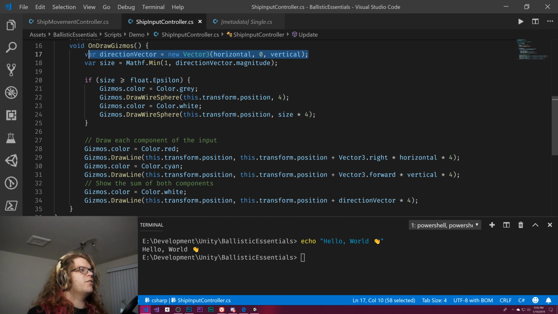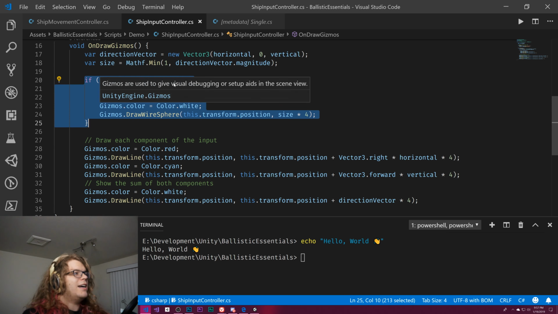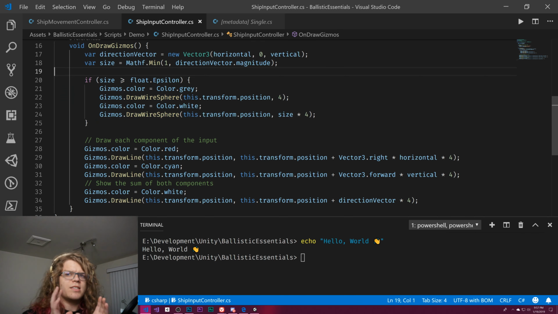What it's doing is turning those two values into a vector, and then getting the length of that and capping it so it can't go above 1. That's what this min is doing. If it's less than 1, it's going to take the magnitude, but if it ever goes above 1, it's going to grab that, which is like a normalization, but not actually normalizing it. It's just working on the magnitude, because I actually want the full length. And then here, we're checking if the size is greater than the float epsilon, which is the smallest possible float value above 0.